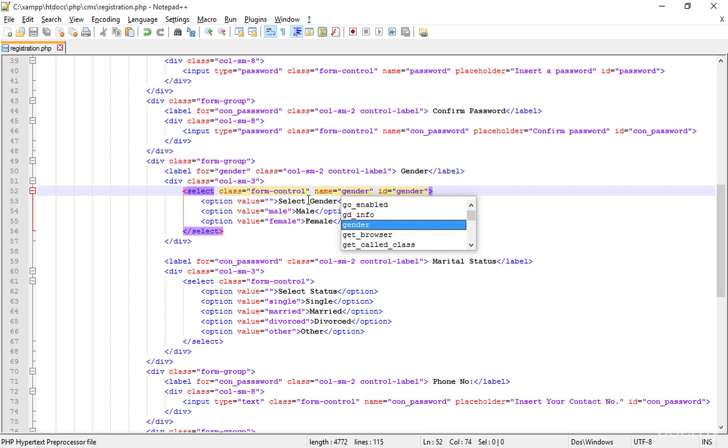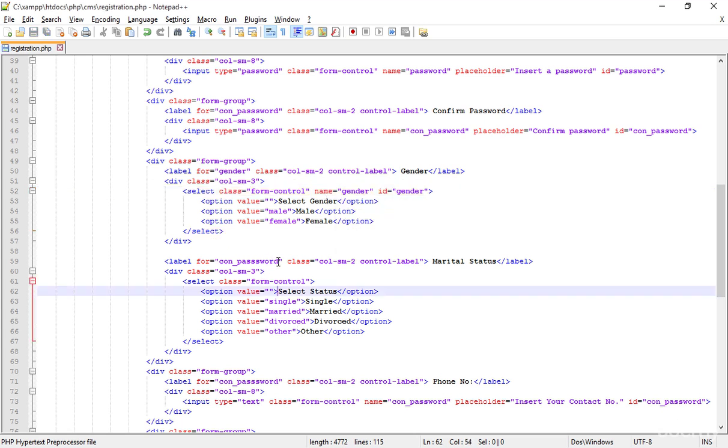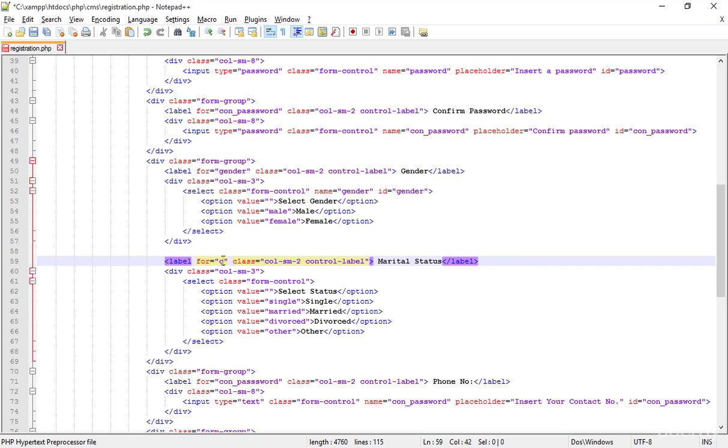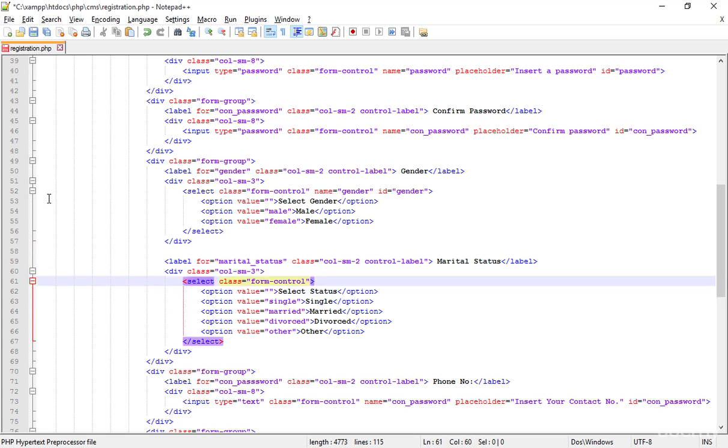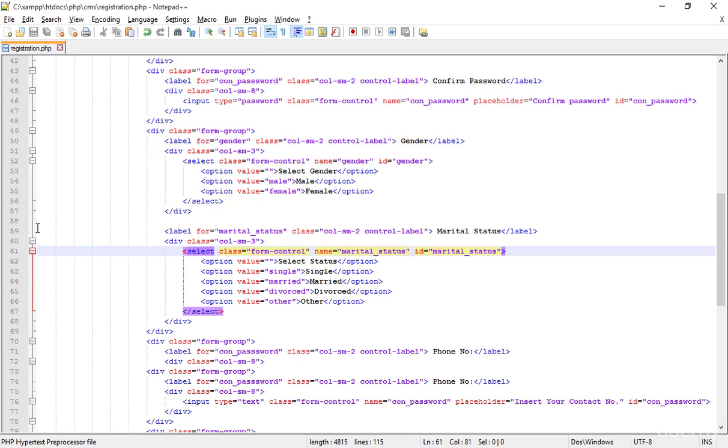Okay, so this is clear, but I'm just going here, and here I'm just typing the marital status. So I'm just deleting the conf password or whatever, and I'm just typing marital status, and then here pressing space and adding the ID, marital status. Okay, and then the last thing is actually adding the name here as well. And what name I'm just putting, I'm just typing marital status again. Okay, save that and just go down a little.